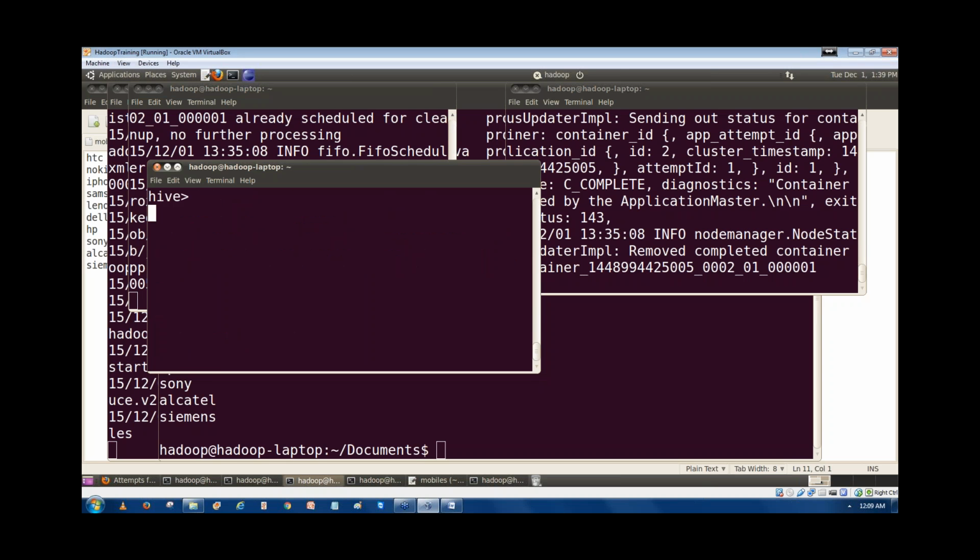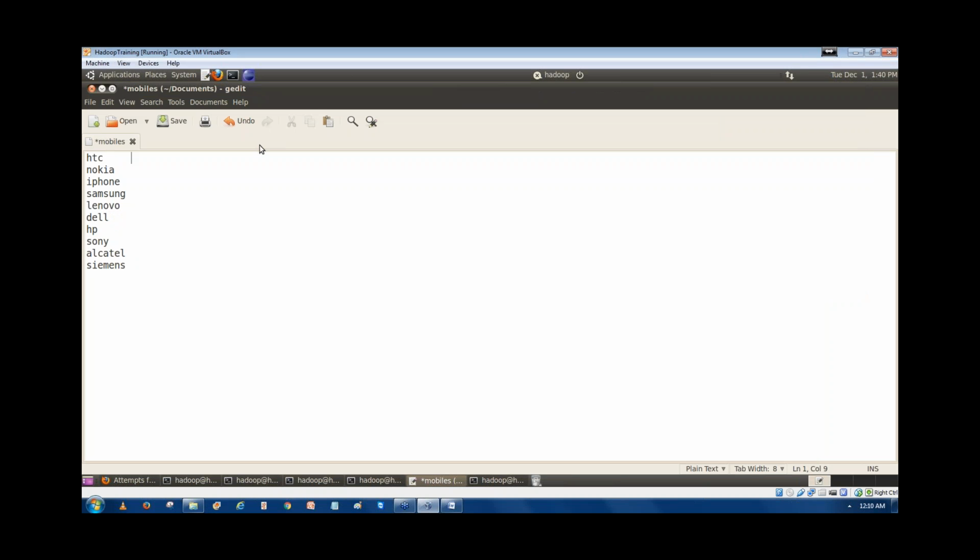Suppose you want to create a table in Hive, where in Hive we always create tables. So you can create a table, then write mobiles. The name of the mobile is of type string. Let me check this. STC is used by Ajay, and now I'll take Nokia, used by Tahir, iPhone by Chris, Samsung by Rajendra.